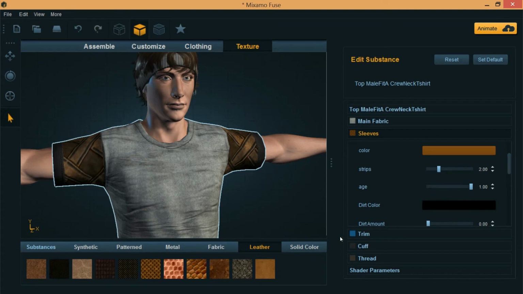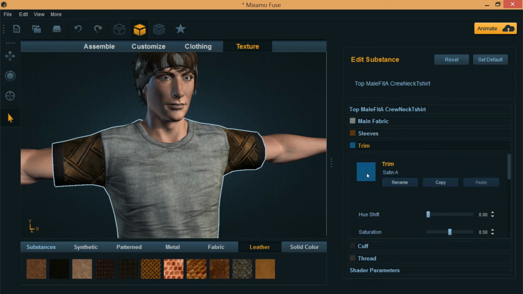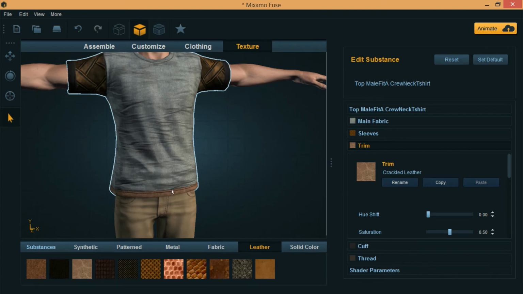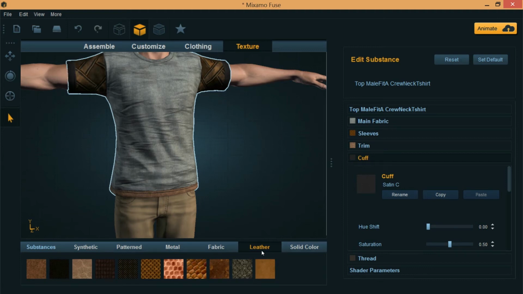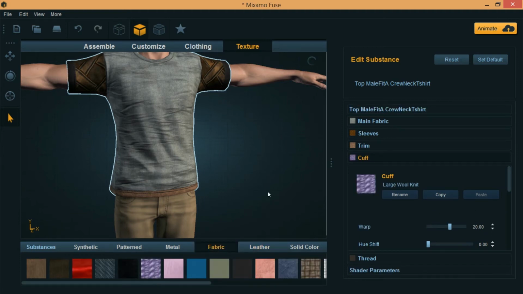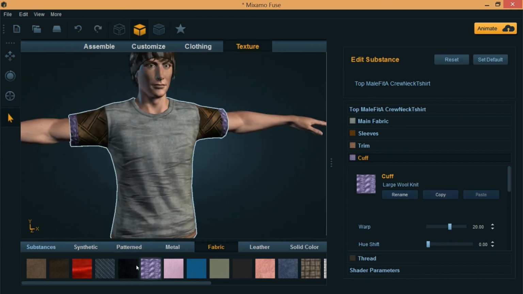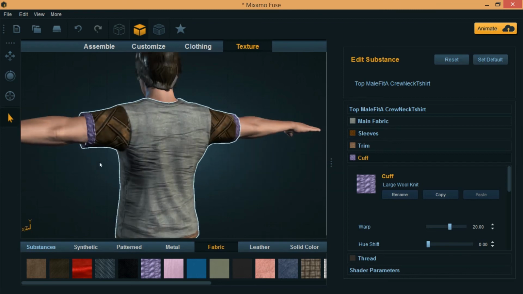And also you can change trim parts. Trim parts here, cuff, yes, you can select different substances to make your cloth.